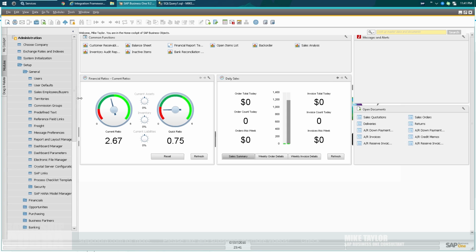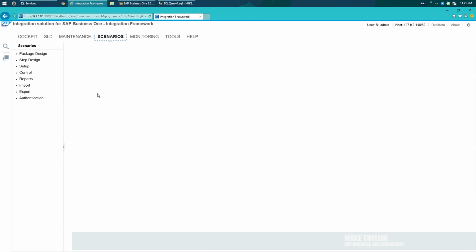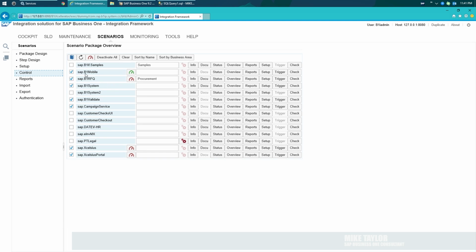So the next thing you need to do in order to set up the system for mobile is go to Scenarios, Control. Make sure that you have SAP B1 Mobile enabled with this checkbox. Otherwise, you have to check it and activate it. Otherwise, there's no point in you doing anything because the scenario is not even activated.